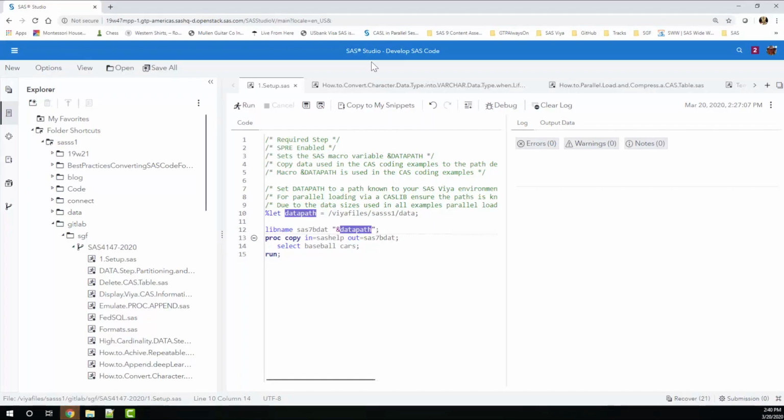To demo a few of the programs located in the GitHub repository, I will be using SAS Studio 5.2. SAS Studio 5.2 comes with SAS Viya 3.5. One of my favorite features of SAS Studio 5.2 is the GitHub integration. More about that later. First, we will run the setup program, which defines the macro variable data path.